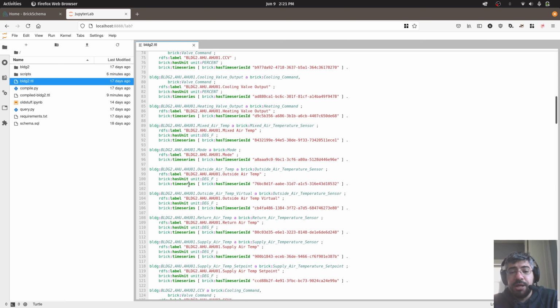So the timeseries property has this timeseries ID value embedded in it, and the value of that is this UUID, which we will extract for the sensors and data sources we care about using a query against the Brick model, and then we will take those UUIDs and give them to the time series database to get the actual data.